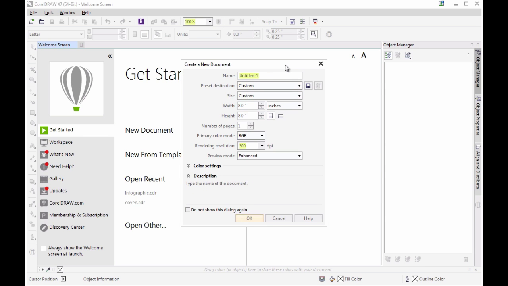You can name it whatever you want. Since this course is getting started with CorelDraw, it's fitting I give this document a related name. I'll be using this document during most of the lessons throughout this course.